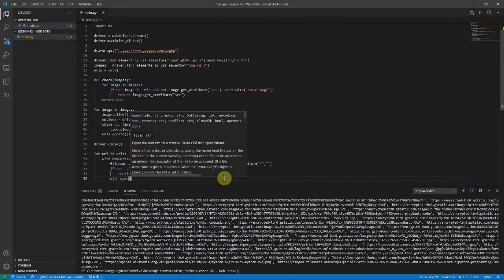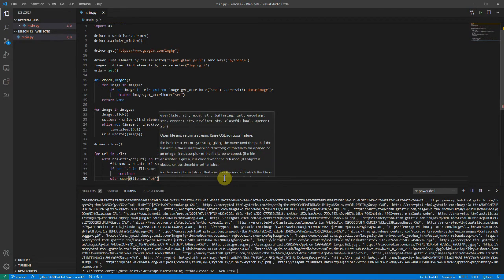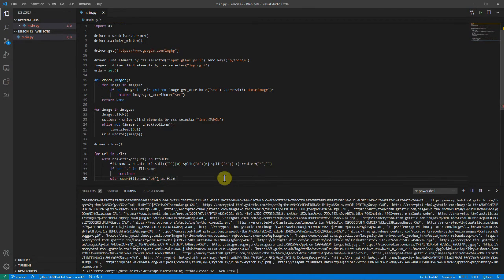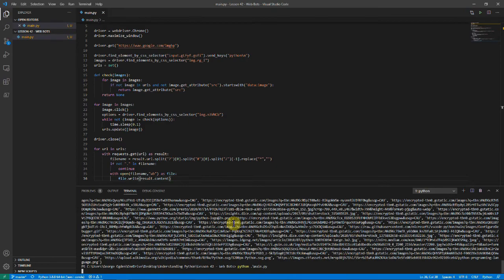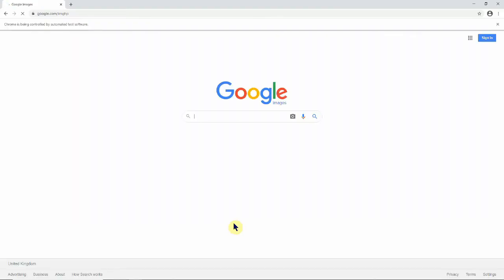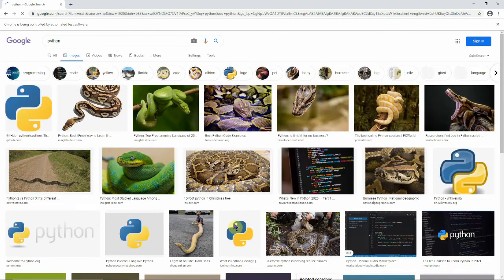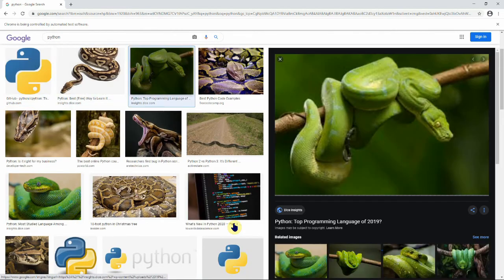And then we want to open the file name, and then we want to write bytes because it's an image rather than text. I'll call it file. We'll just say file.write result.content. So we're writing the content of what we got back, which will be some bytes. So we can run it. And again, it's going to load through all of them.